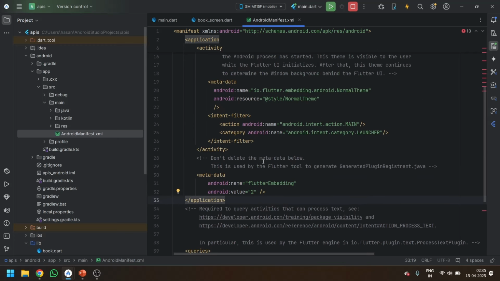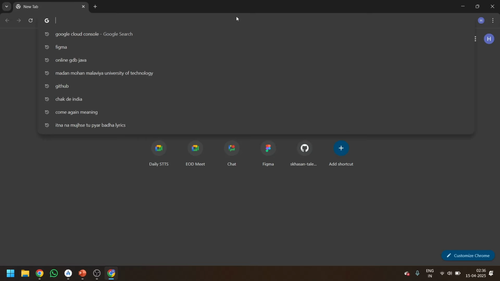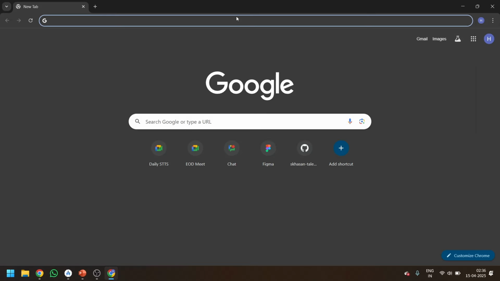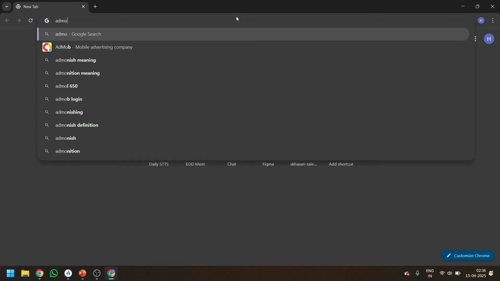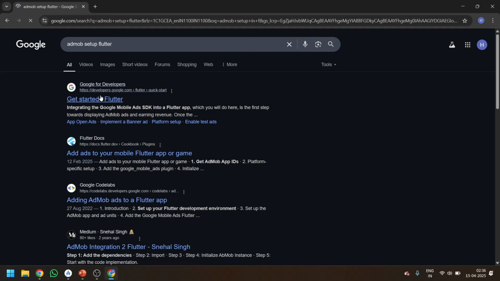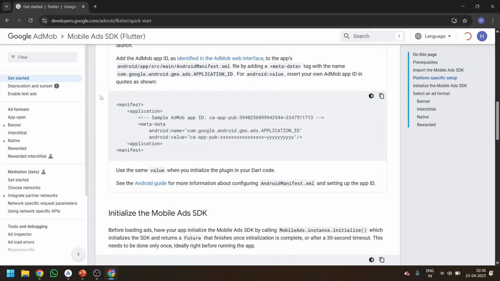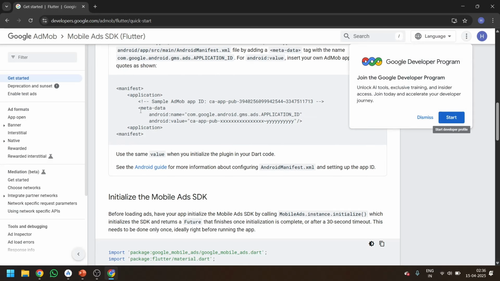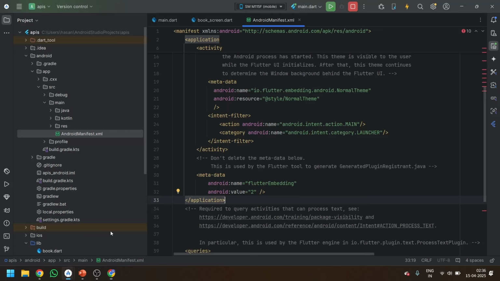Let's just open Google for now. On Google, we are going to search for AdMob setup in Flutter. Then go to the first link and just go down, and after that you can see that in the application file we have to write the metadata. So just go over there and go to Android Studio.